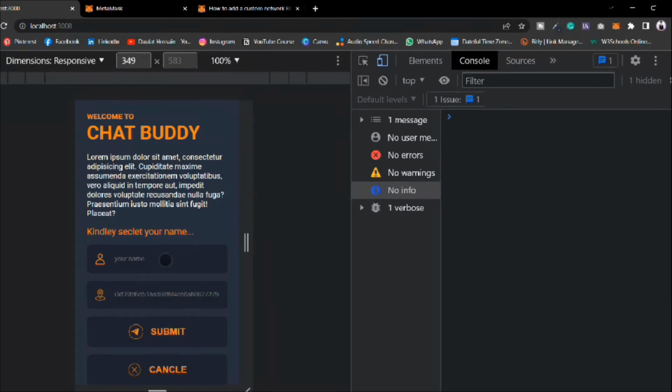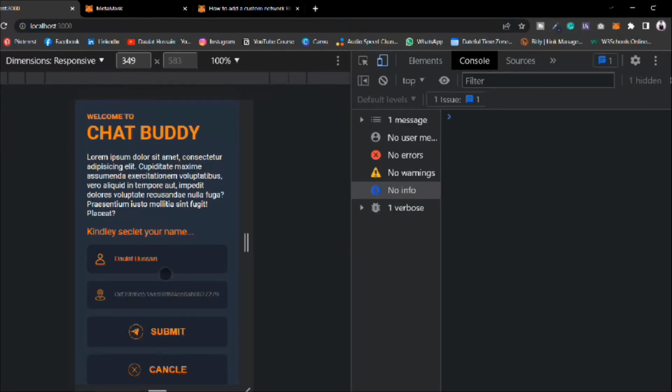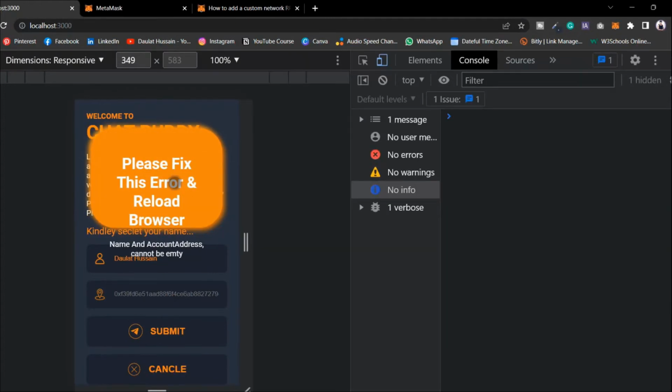So what we can do, let's create a name. Okay, let's create the user, let's register ourselves into this application. Okay, so I'll type Daulat Hussain, click on submit. Okay, I'm getting this error and I know why this is happening.